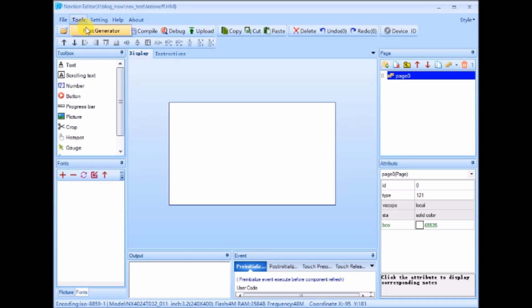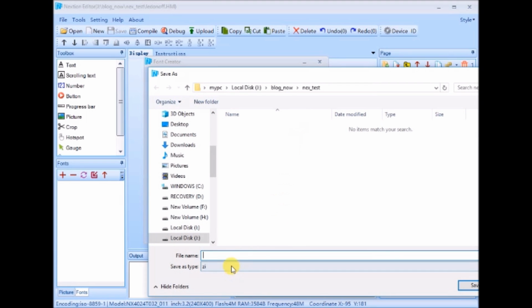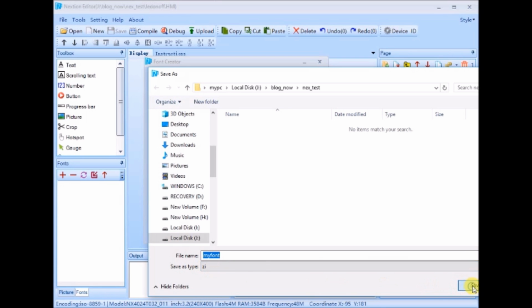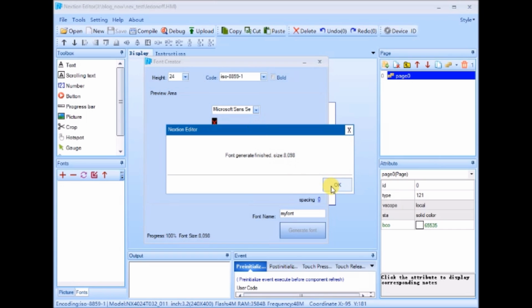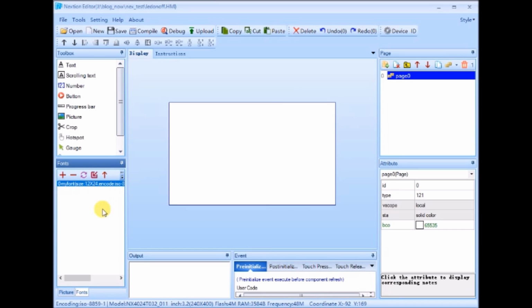Now you have to create the font. Under tools, click on font generator. You can select the size of the font to be used and the type of font. Provide a file name for this font file, like my font, and then save the file. The file will be saved as a ZI file. You save all the files in the same project folder so that it will be easy to access in future. Now click on add this font file to the project. At the left hand side bottom, you can see the font file is added to the project.